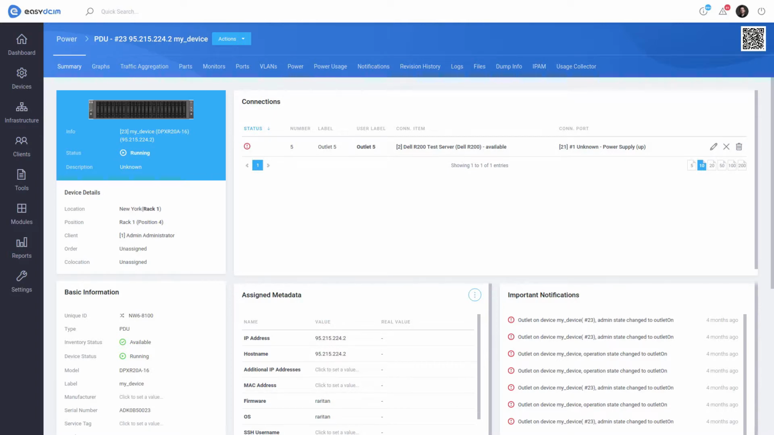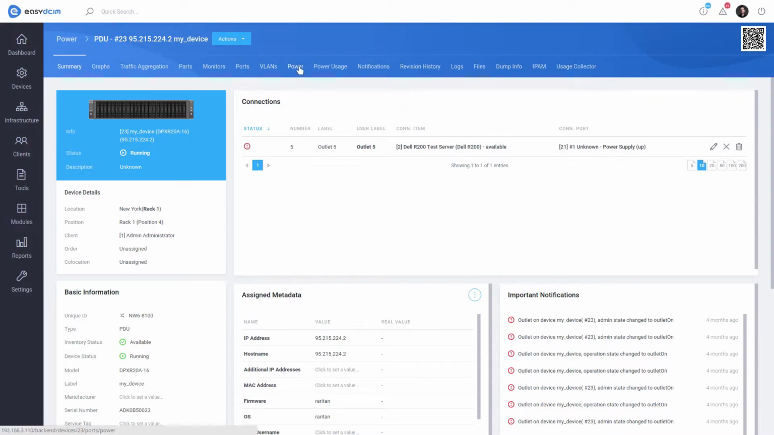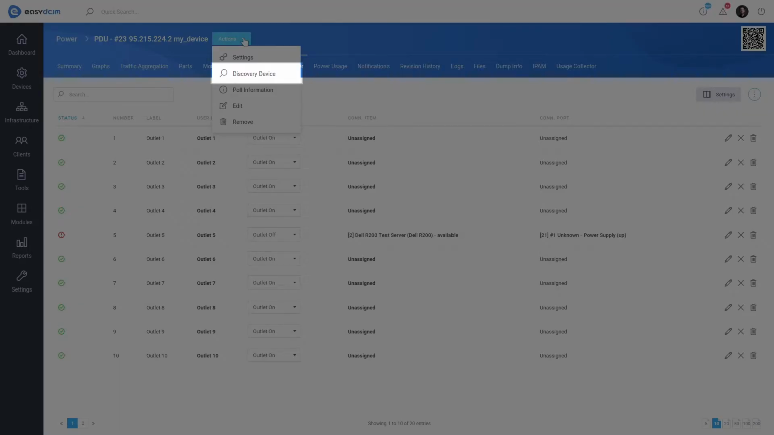In order to establish the connections between power outlets, go to the Power tab in the device's summary view. Power outlets should be detected automatically during the polling process, but in case this does not happen, you can use the Discovery Device button from the Actions menu to manually start the process of automatic data detection.